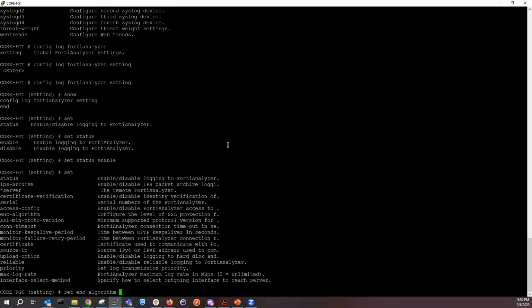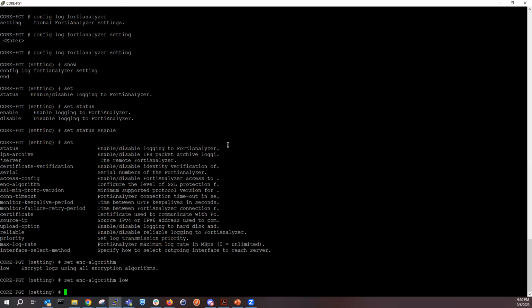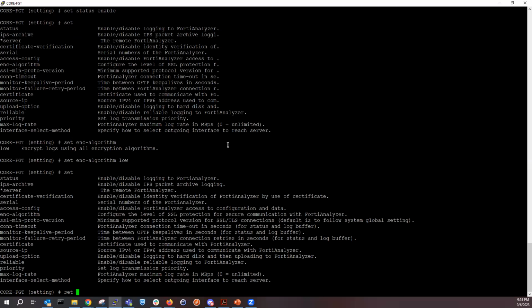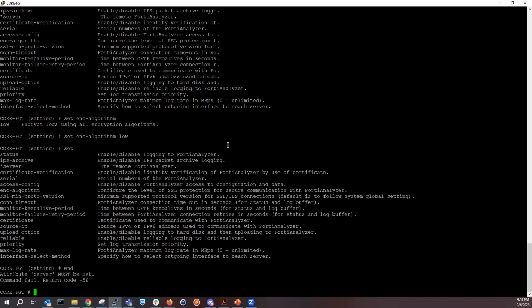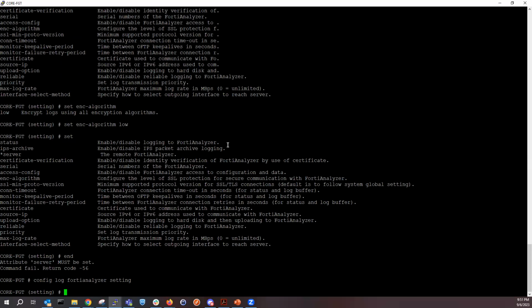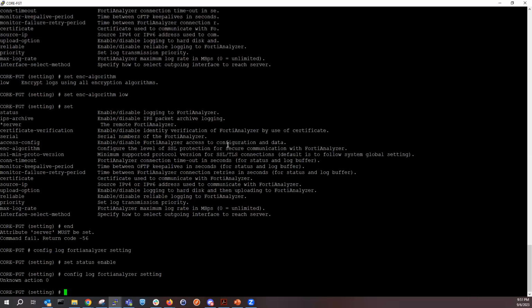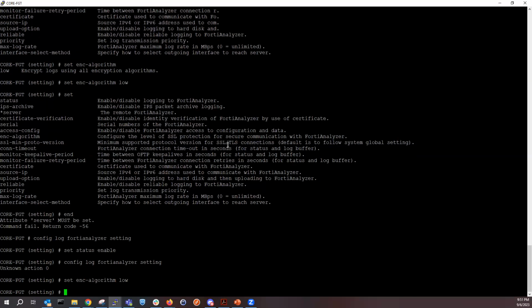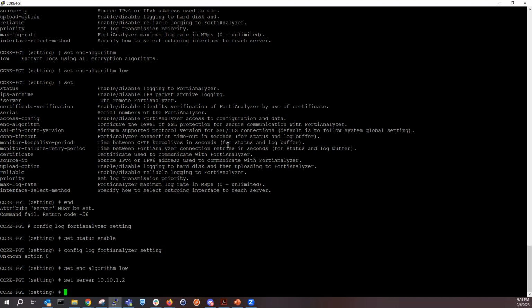We're going to set that encryption algorithm. We're going to set it to low. All right. That's all we should be able to configure for now. Oh, absolutely not. So let's go ahead and set all of that up via CLI. Let's enable it. Let's set that to low. Let's set server 10.10.1.2, right? And we have that set up. I think we should be good.